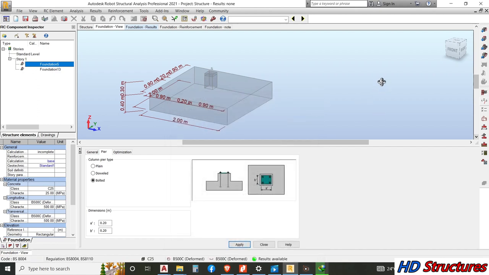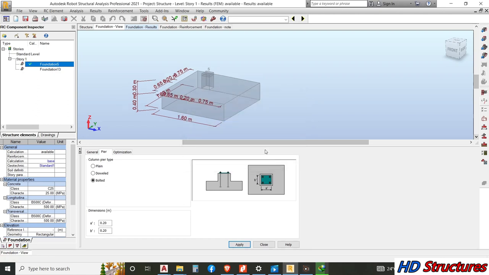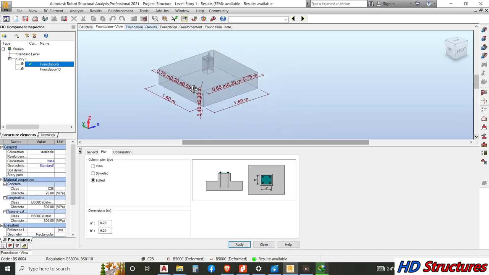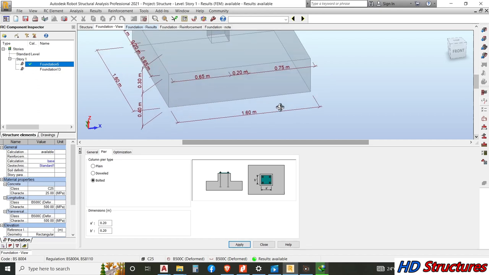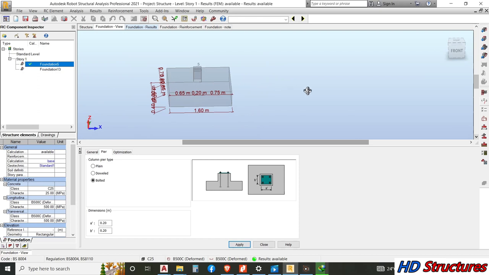Okay. Start calculation. Generate drawings. Maybe you more than generate for now. You can see the size of my design, 1.6 by 1.6. Right, that's good.